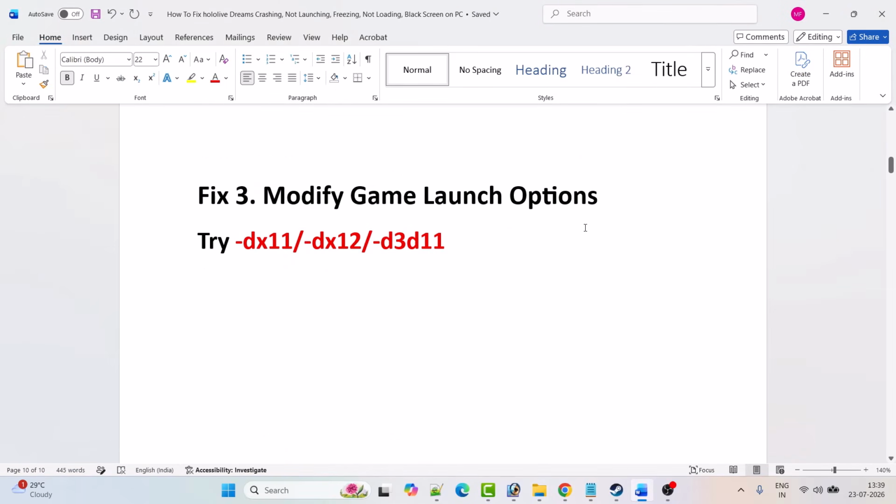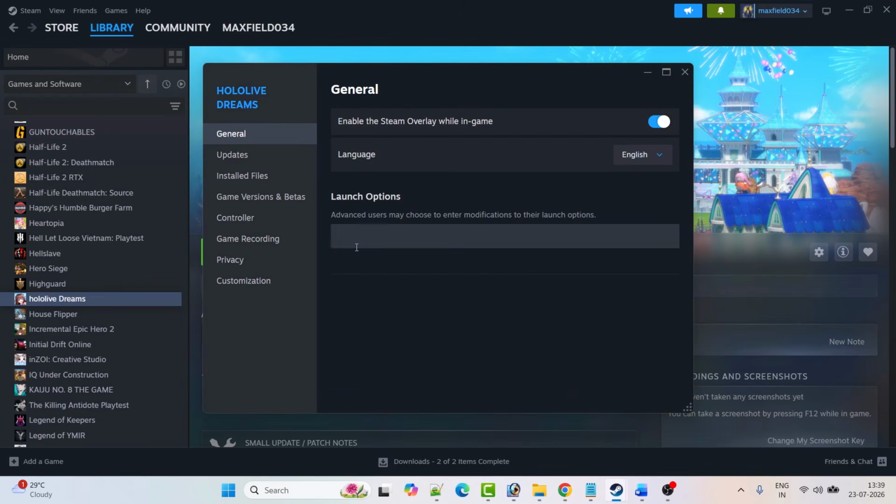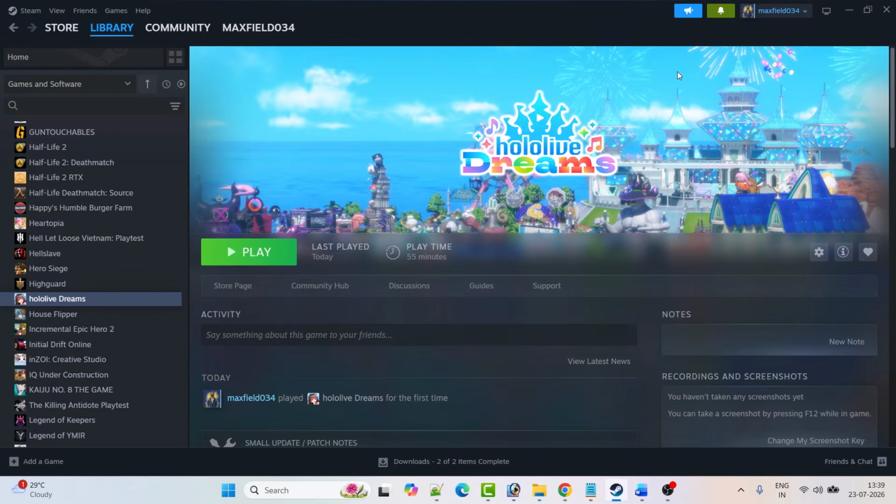Fix 3 is to modify the game launch options. You can try -DX11, -DX12 or -D3D11. So open Steam, go to library, right click on the game, select properties. In the launch options, type -DX11, close the tab, launch the game and check.